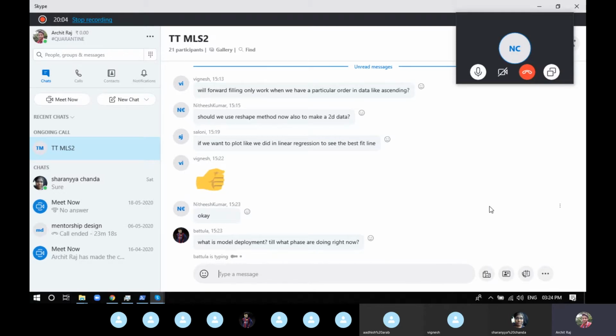You have to make the UI, and make an endpoint so that if any person comes to that endpoint, they will see your UI and your model working there.